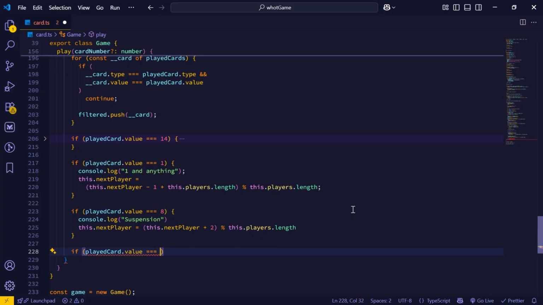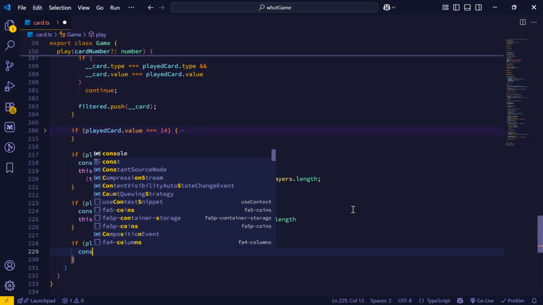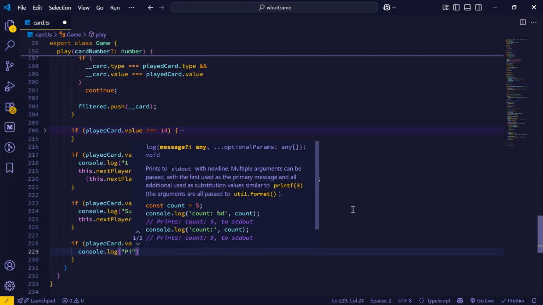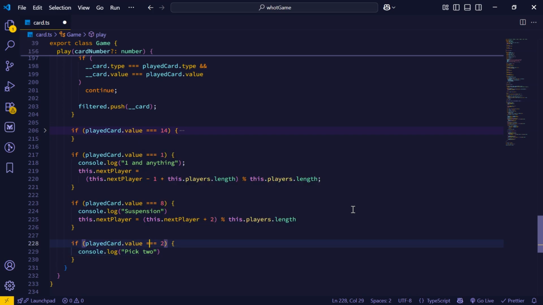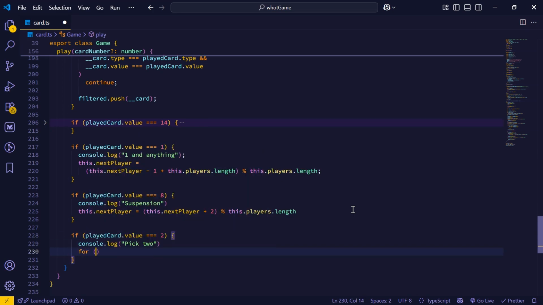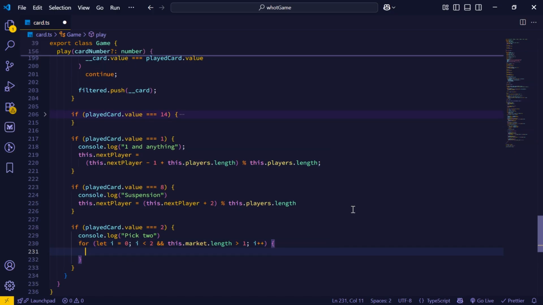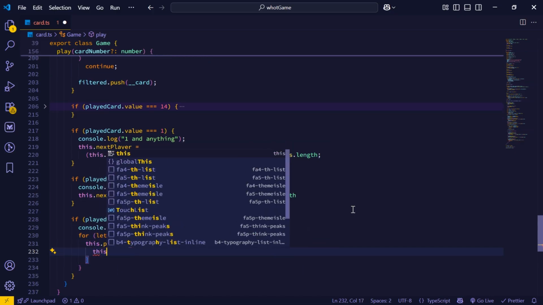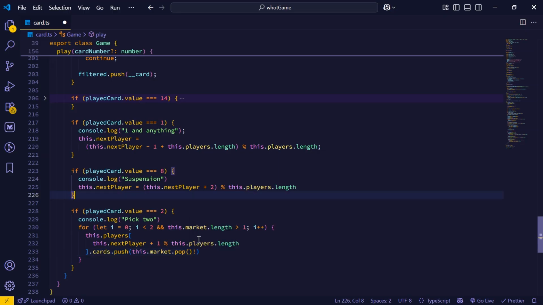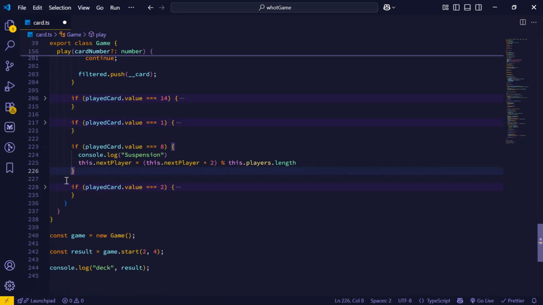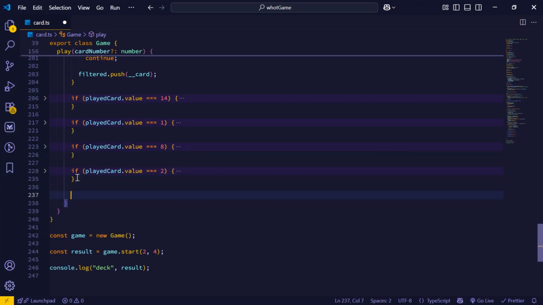And finally, let's handle the special value 2. Whenever a card of this value is played, the next player will have to draw 2 cards from the market and they will skip their turn. I will add an if statement to check the value of the played card. And if it is 2, then I will console log pick 2 and add 2 cards to the cards of the next player. I will allow you to add the skipping logic because I already did that, but in all honesty, I forgot to skip the player's turn.